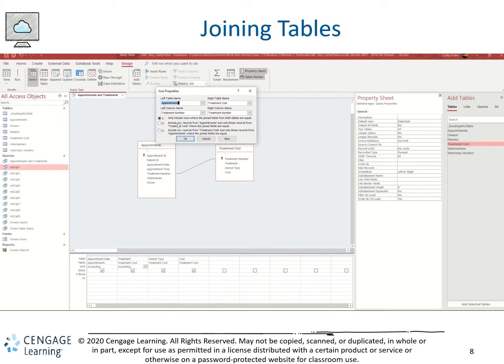The other one says to include all the records from the appointments table and only those records from the treatment costs where the join fields are equal. Well, that's going to show the same as what's happening right now, because there are no treatment costs that don't have an appointment attached to them.